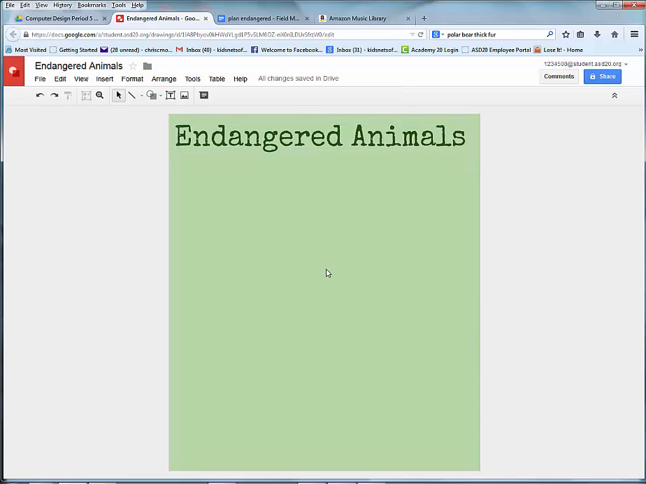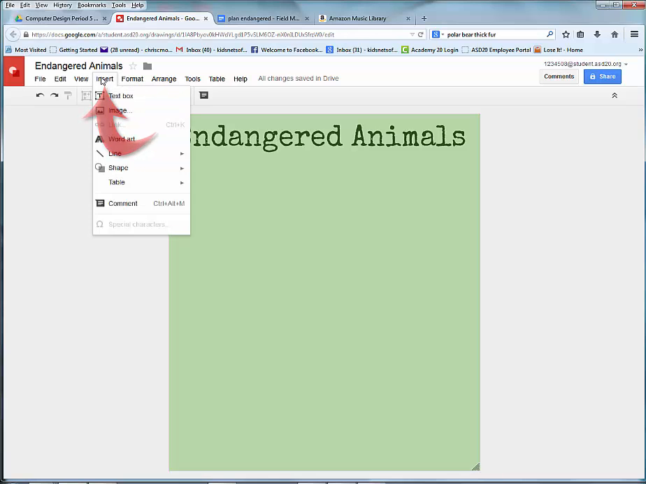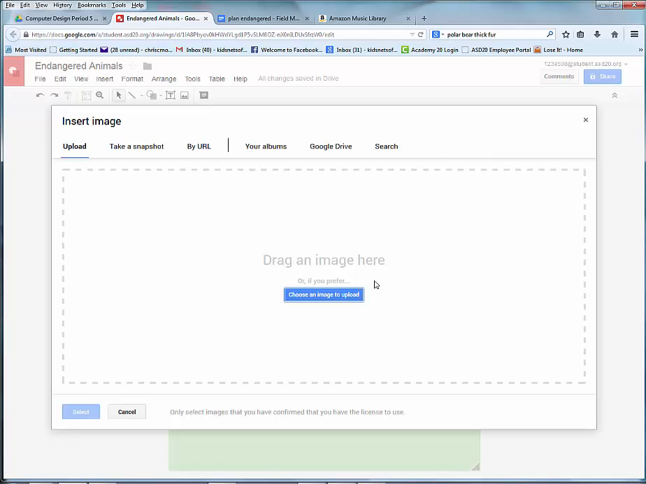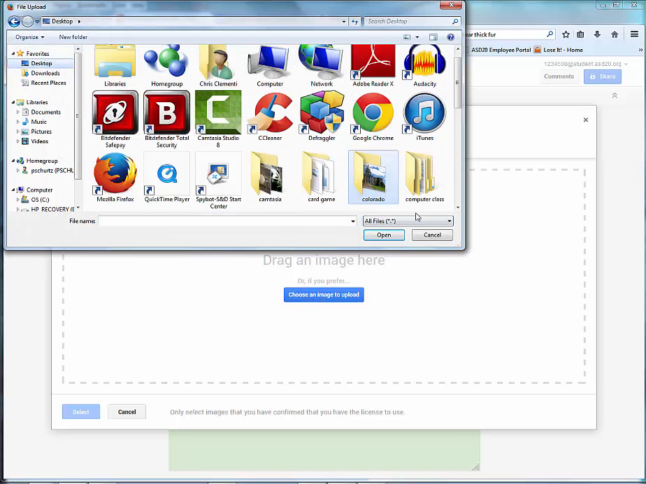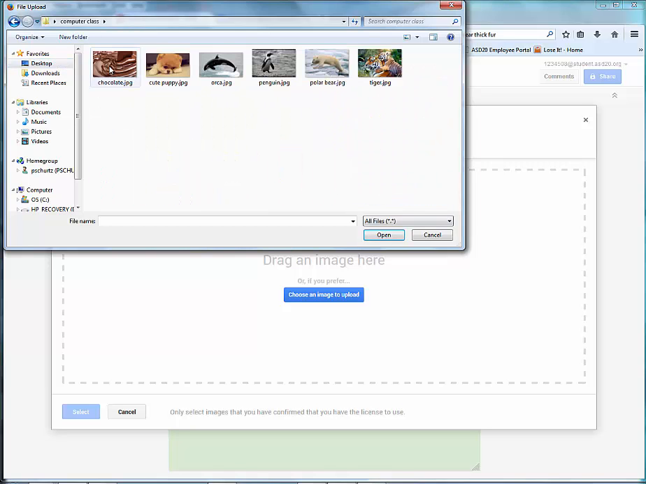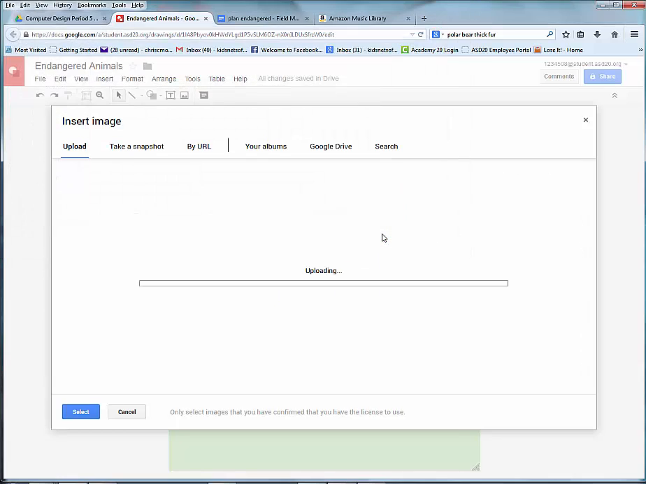And I'm going to go ahead now and insert an image. So I will go to the Insert option and choose Image. I will then choose an image to upload. Remember in the previous video, I demonstrated how to get copyright-friendly images. So I will choose an image. I did put that on the desktop in the Computer Class folder in Images, and I will add one of the images. I'll choose Orca and then choose Open.